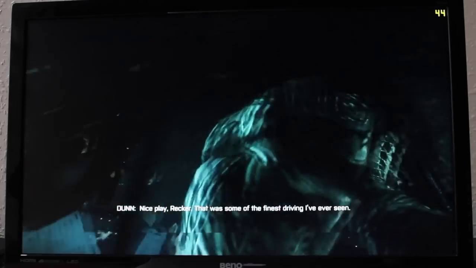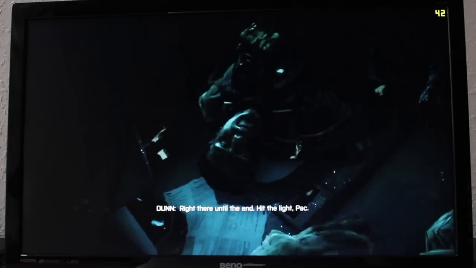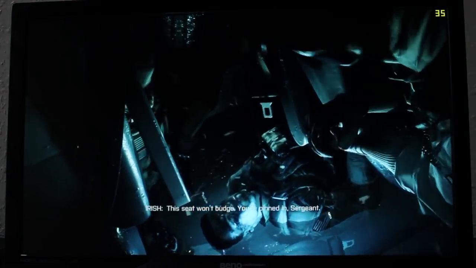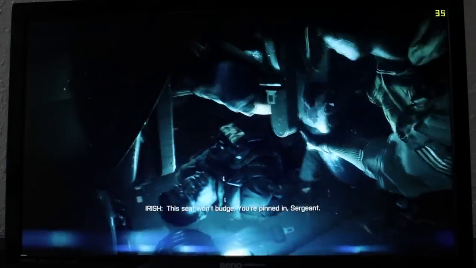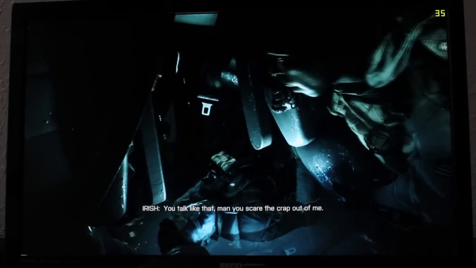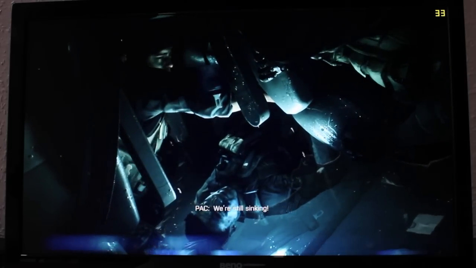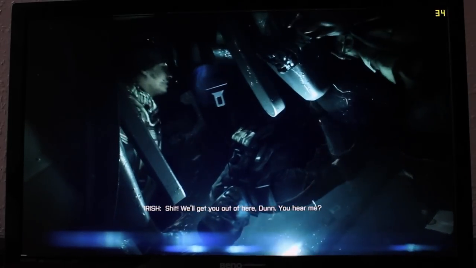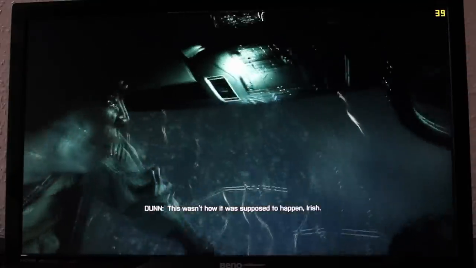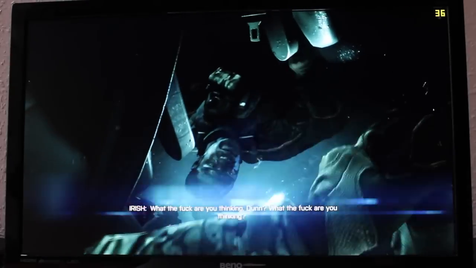Nice play, Wrecker. So cool. That's some of the finest driving I've ever seen. Right there until the end. Hit the light pack. Oh, shit. The seat won't budge. The worst thing we can do in a situation like this is panic. Talk like that, man. You scared the crap out of me. Pack up and move the seat, man. We're still sinking. Get you out of here, dog. You hear me? How, man? The doors are stuck shut. This wasn't how it's supposed to happen, Irish. The fuck you thinking? For the wolf to survive, it's got to chew off its own leg. Fire! Negative, don't do it!